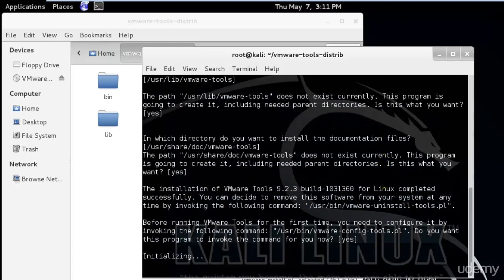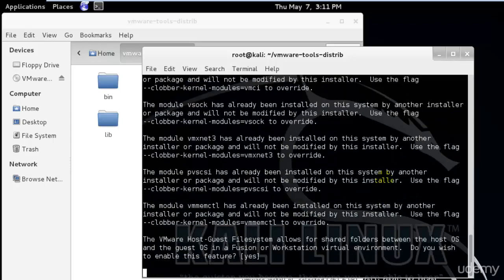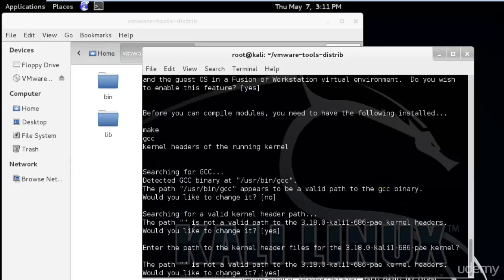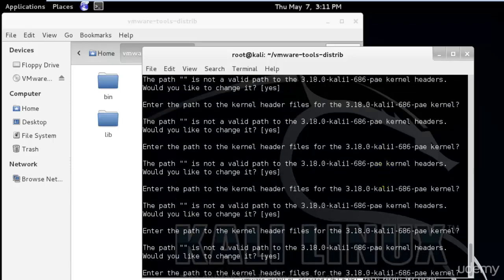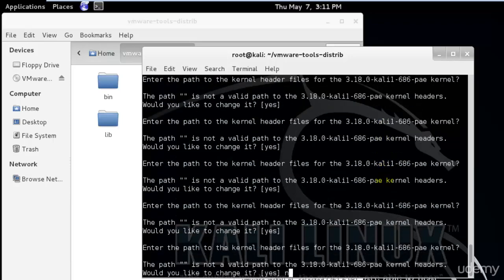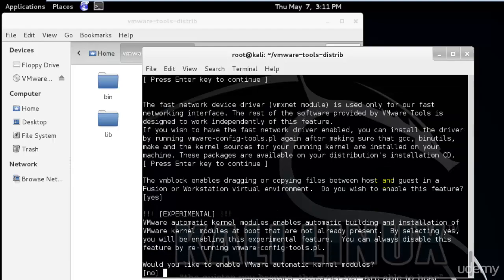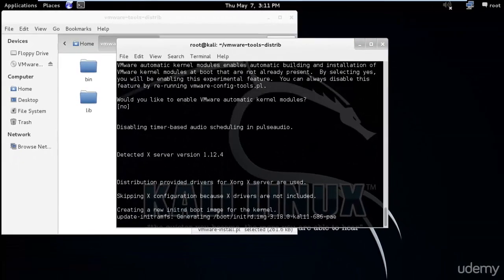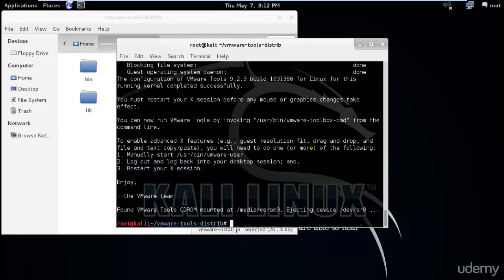So yes, no, yes, whatever it asks you, just keep hitting enter. It doesn't matter what it's asking, because it will straight away install all the necessary things. Please ensure that the files are running, not compiling modules, for some reason. It will take a bit of time for it to get installed.